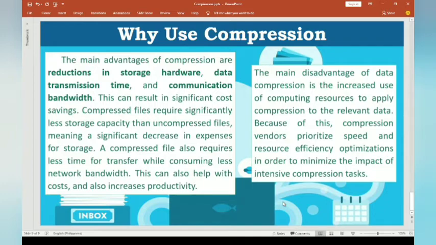Why use compression? The main advantages of compression are reductions in storage hardware, data transmission time, and communication bandwidth. This can result in significant cost savings. Compressed files require significantly less storage capacity than uncompressed files, meaning a significant decrease in expenses for storage. A compressed file also requires less time for transfer while consuming less network bandwidth. This can also help with cost and also increase productivity.